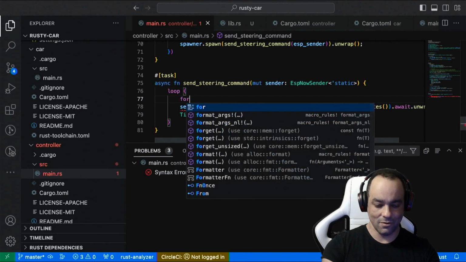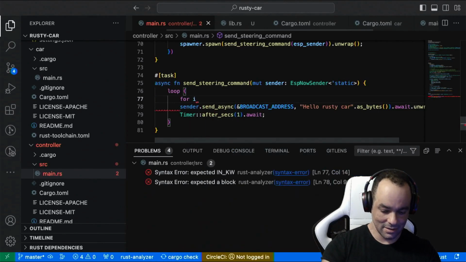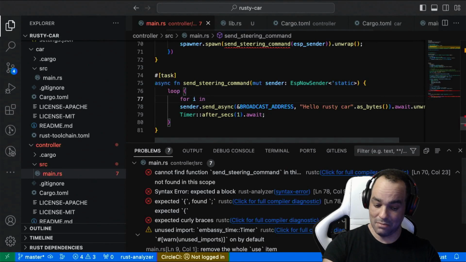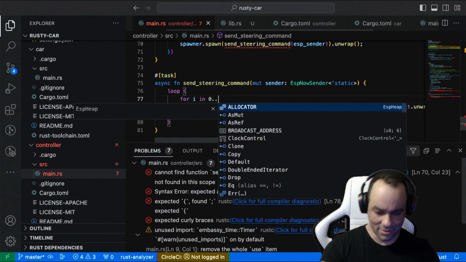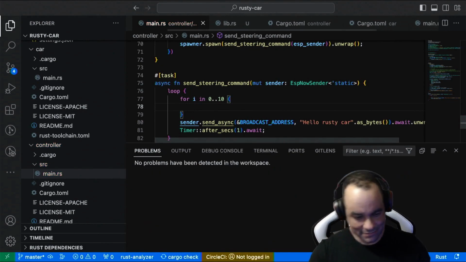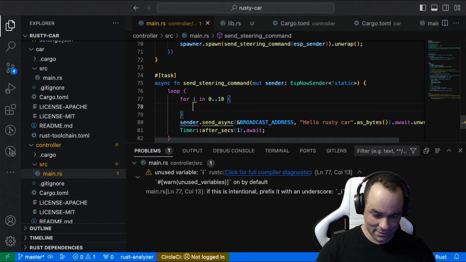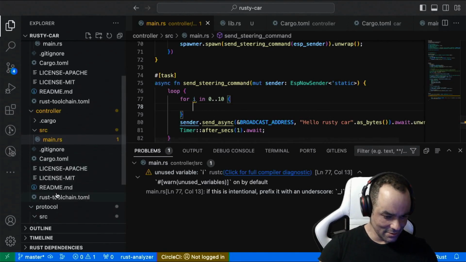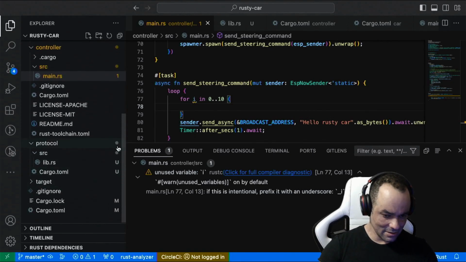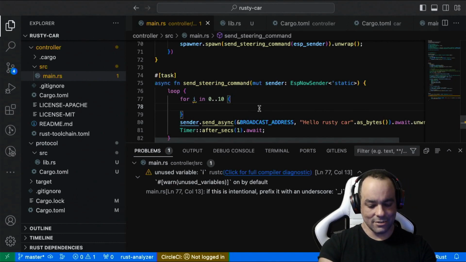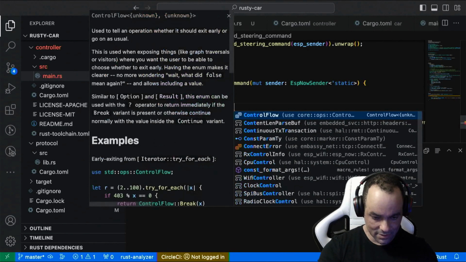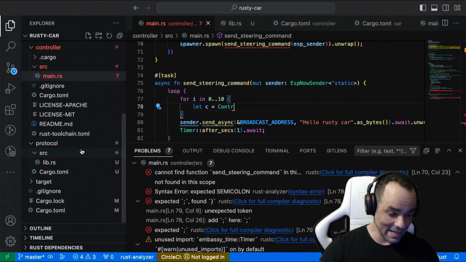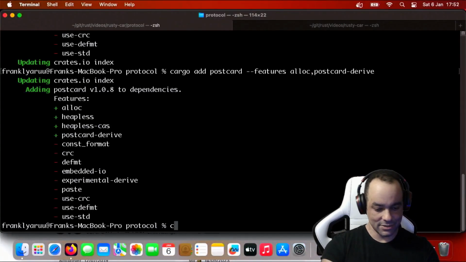So let's say for i in minus 100. I don't know exactly yet what makes sense, but let's just start here. So let's create a control message here. Let c be the control message. We also should add the dependency to protocol, right?